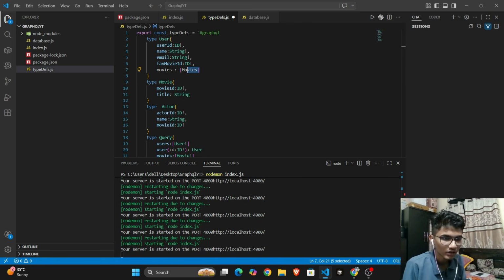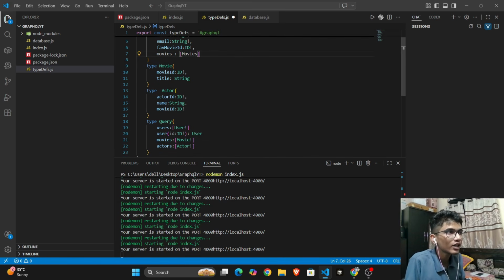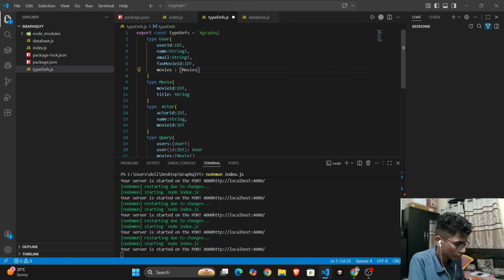Because, so see, this movies, now we are connecting user with movie database. So movies is like this. We are connecting it with movies, which will have an array of movies. Yes. Now this array of movies, now this movies is connected to this array of, not movies, it should be movie, right? Now we have connected movie database with user database.